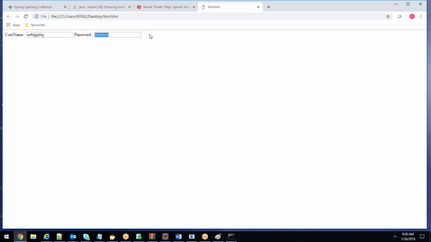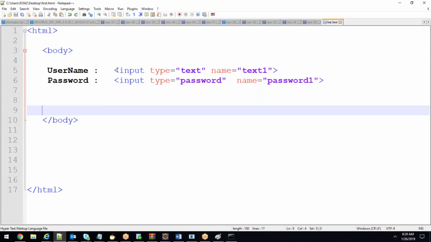So browser understands the HTML language. Any questions here? No. No questions. So the browser understands the HTML language and this is the language syntax. There is a tag called input tag and based on the type, based on the attribute, if you specify type equal to text, it will render the text field. If you specify type equal to password, it will render the password field.